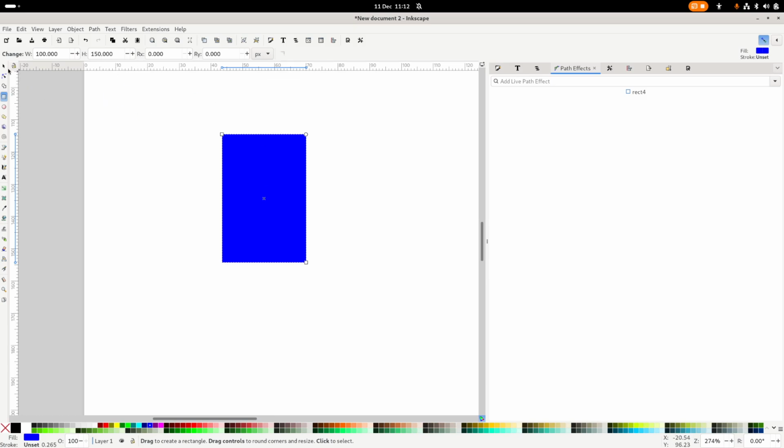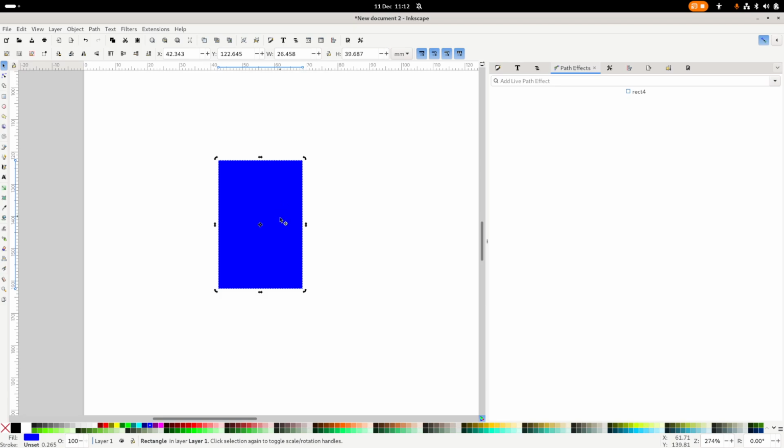If you do the same thing that we just did again, so you have 100 wide, 150 high, then you get a really nice heart shape. So let me do the duplicate. So I have two of these.